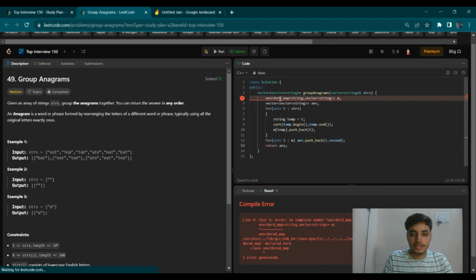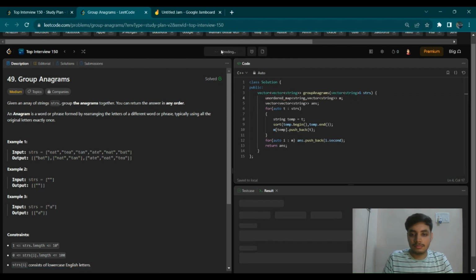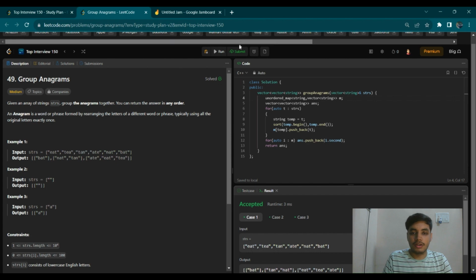So we have left out the word unordered. Now let's try to run again. So this is accepted. Now let's submit this code.